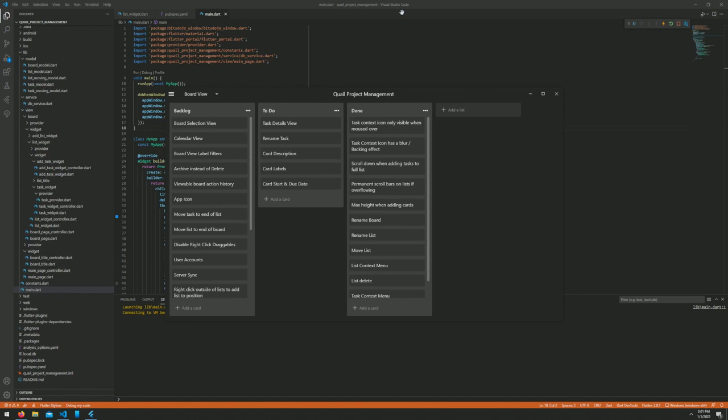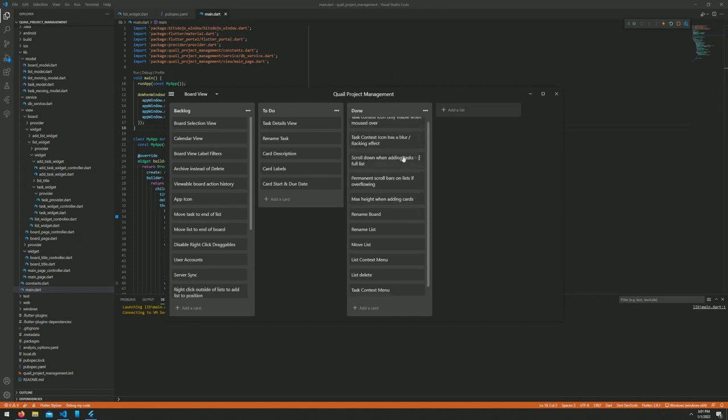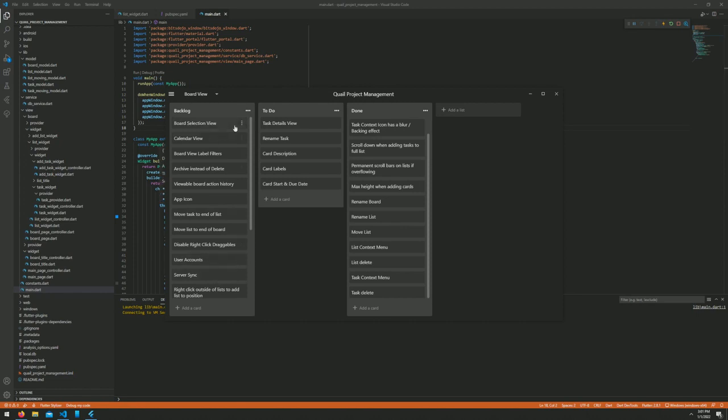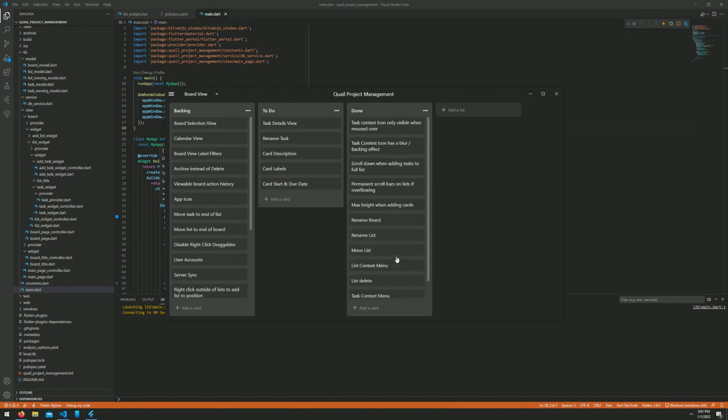Right now I've got it to the point where I can start planning out the tasks for itself in the app itself. So I've got my backlog of random tasks, a to-do list for more immediate tasks, and of course the good old done list, which will grow over time.